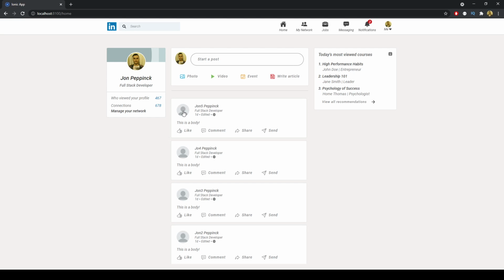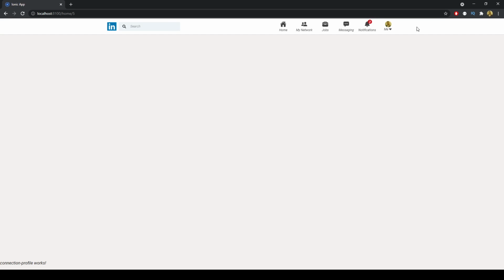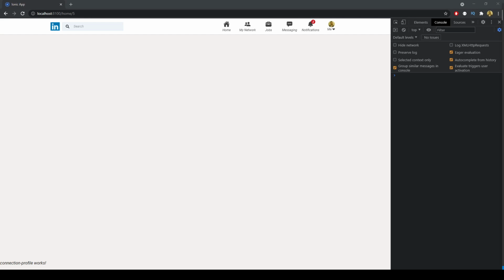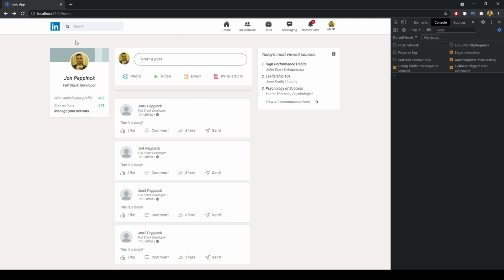So if I was to click on John 5, for example, we see that we got this navigation bar, and we got our page here. So I'm just going to go ahead and press F12 so we can see any HTTP requests and console logs. But before I even work on this component, I do want to refactor this banner colors out.